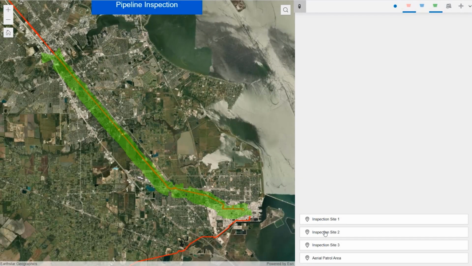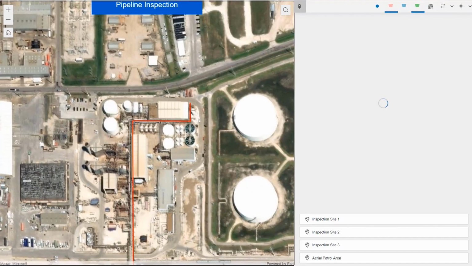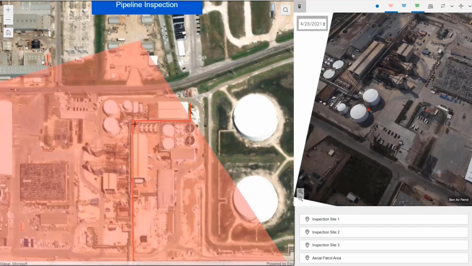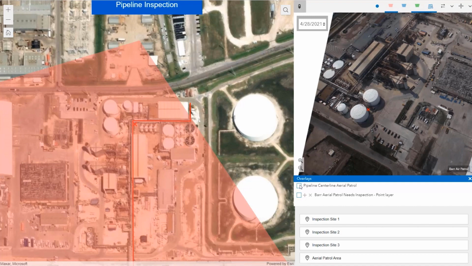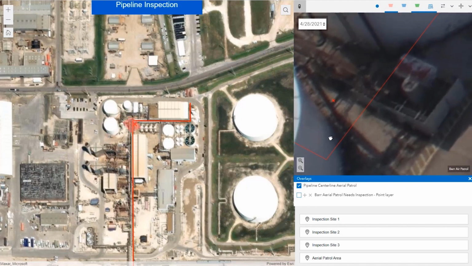In the app, I'll use the bookmarks to navigate to an inspection site. Once there, I'll select a point near the pipeline. In the image, I'll use the Overlays tool to view the centerline in the image to better orient myself. I'll zoom in to inspect the area near the pipeline.